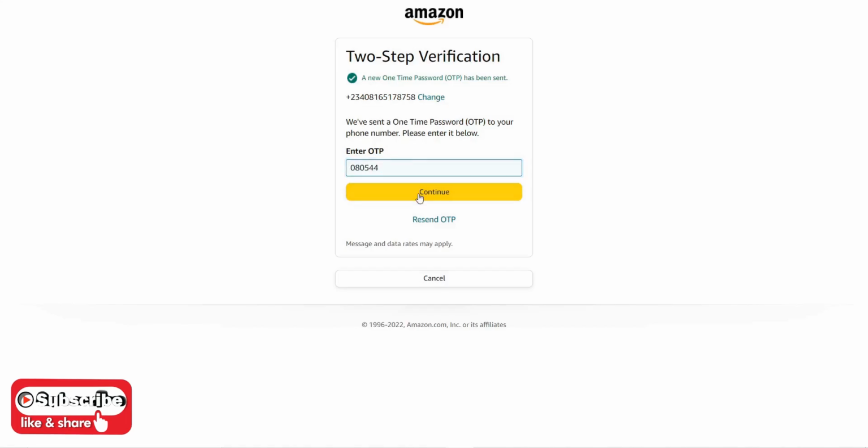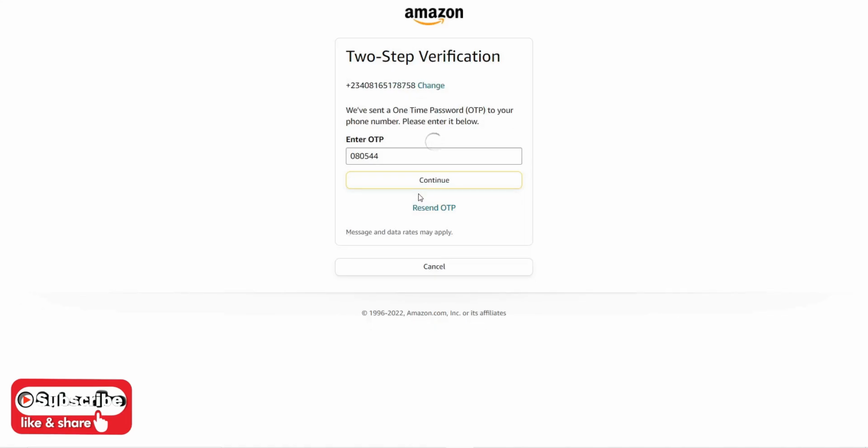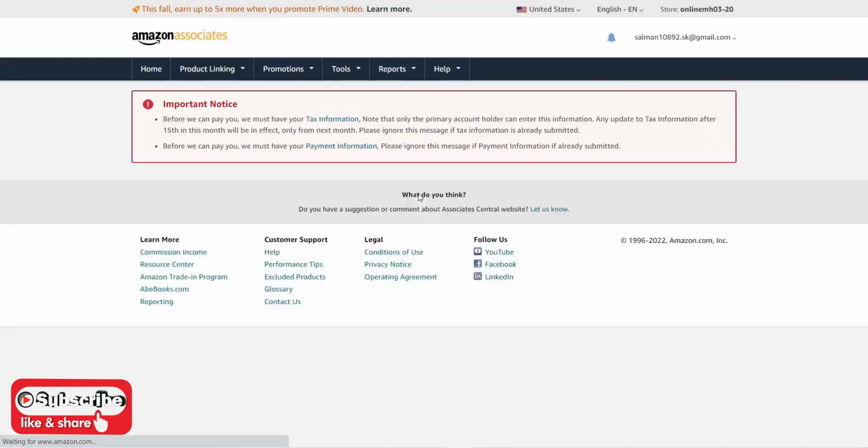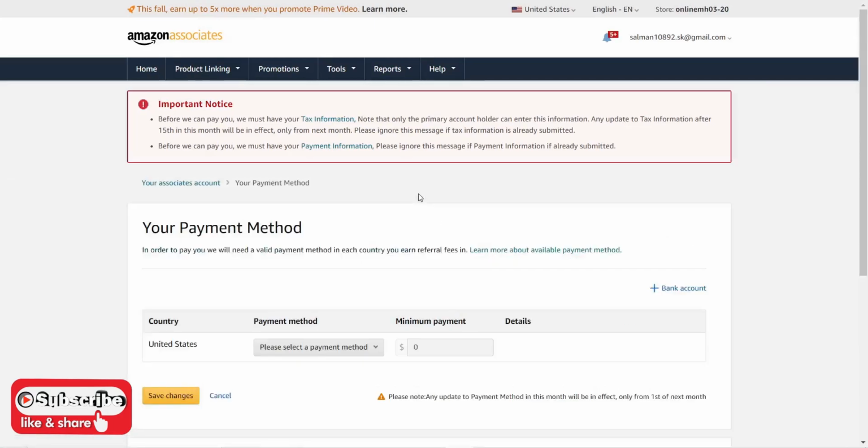0544. That's the SMS alert I'm receiving regarding the OTP. Okay, so I've entered the OTP. So you see something like this: United States, payment method, gift card or check.